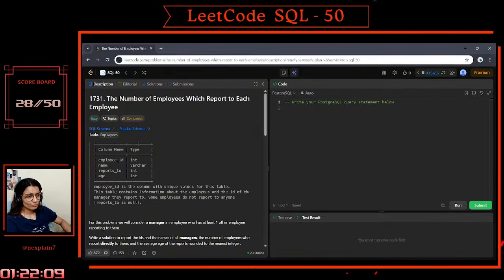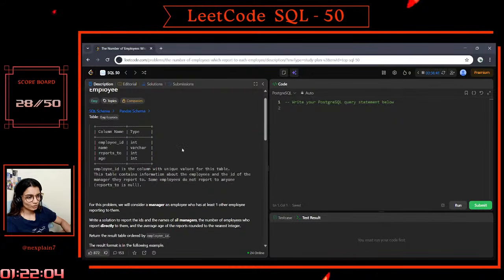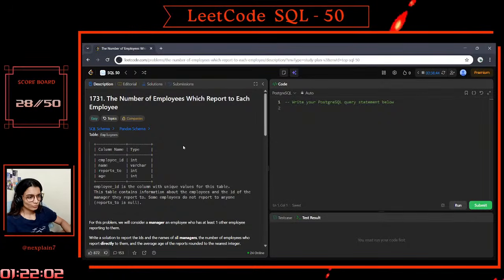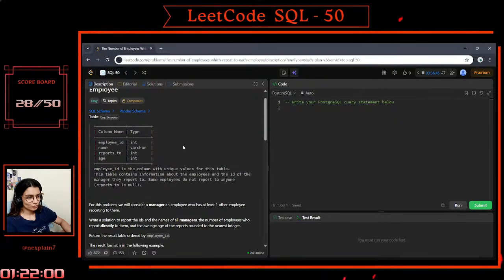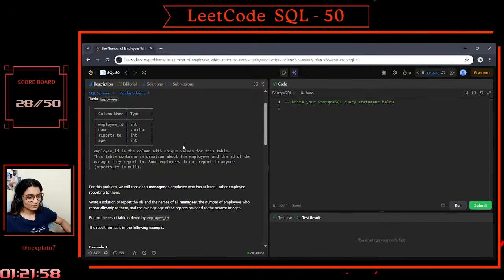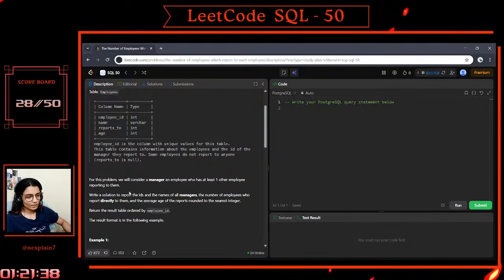The number of employees which report to each employee. Okay. Looks like a self join. Let's see. Employee ID is the column within the table. The table contains information about the employees and the IDs of the manager they report to. Some employees do not report to anyone, which is null. For this problem, we consider a manager an employee who has at least one other employee reporting to them.